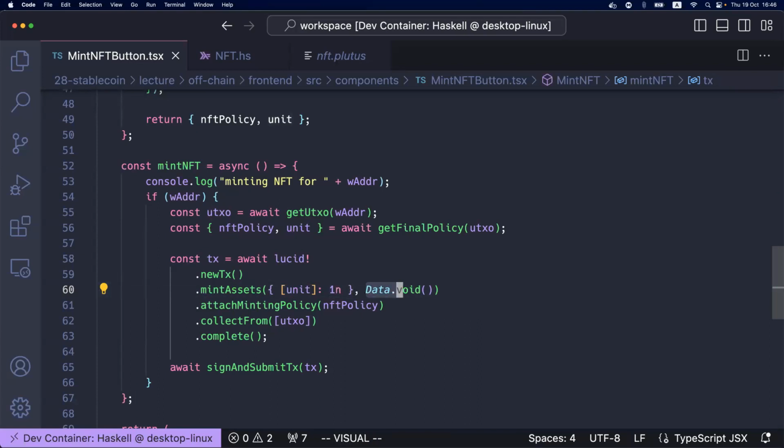And we provide a void redeemer. We don't care about it. And then we attach the minting policy. We need to have the minting to be able to run it. So we have to attach the minting policy.